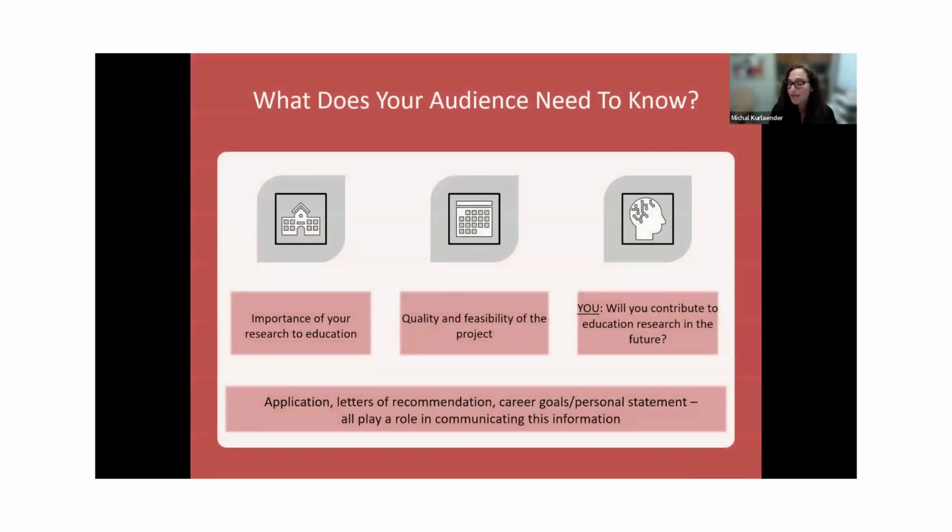All right, so what does your audience need to know? I'm going to say more on the next slide about each of these. First, they need to know why your work is important to the field, right? What's its importance to the field of education? They need to know that the project is high quality and feasible, and we'll say more about that. It's also why we're very specific with when you should apply for the fellowship, at the dissertation writing stage, not at the data collection or the planning phase.